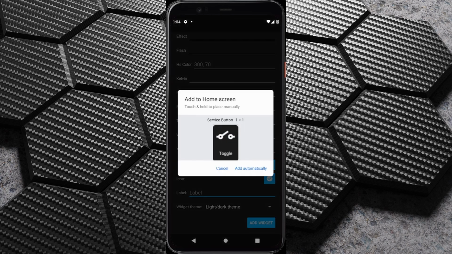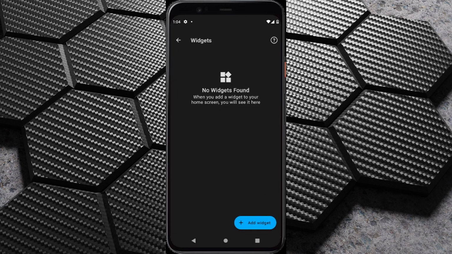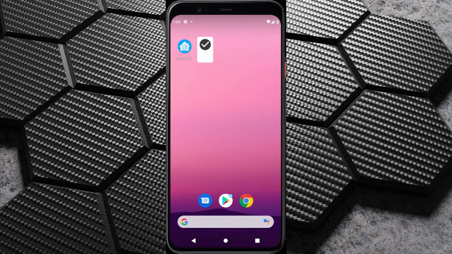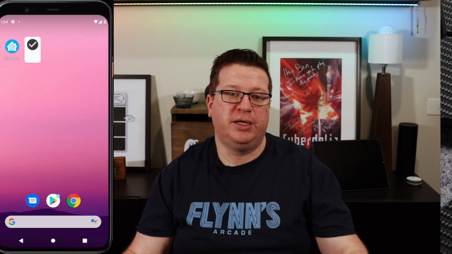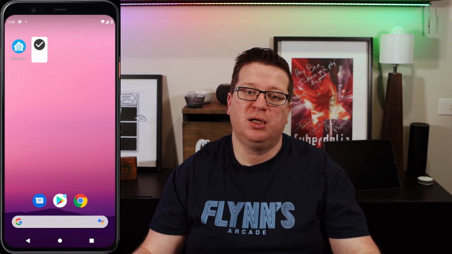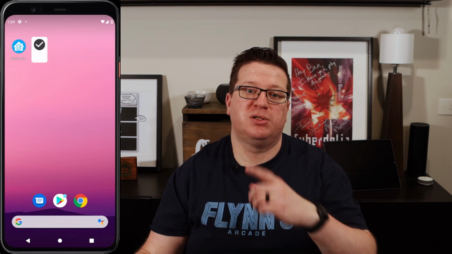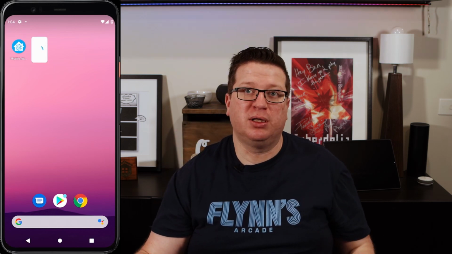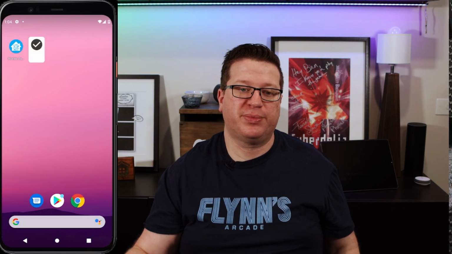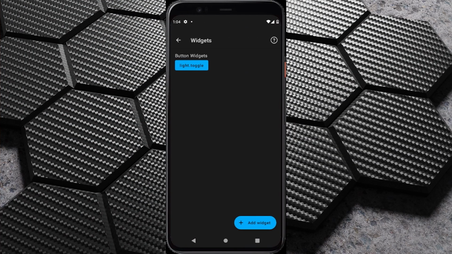So we've got this service button one by one. It's going to toggle. We're going to click add automatically. And so we've got this light.toggle. And if I head back out to the home screen, we've got this widget here on the home screen. And if I bring up the main camera again, and then click on this widget, it should call the service and turn off the WLED bar, and we can click it again and it turns it back on. So that's kind of nice about the Android version. I don't believe this is in the iOS version, but I will have to play around with that.